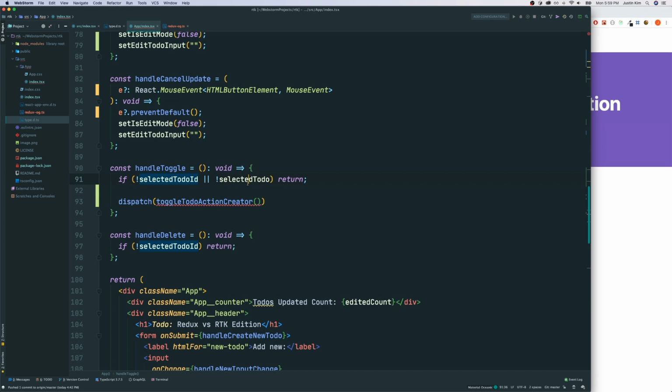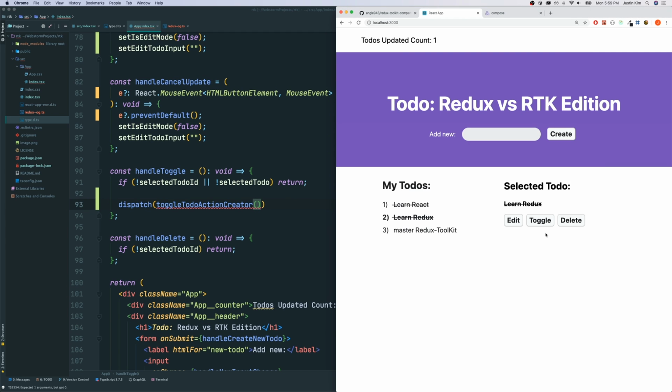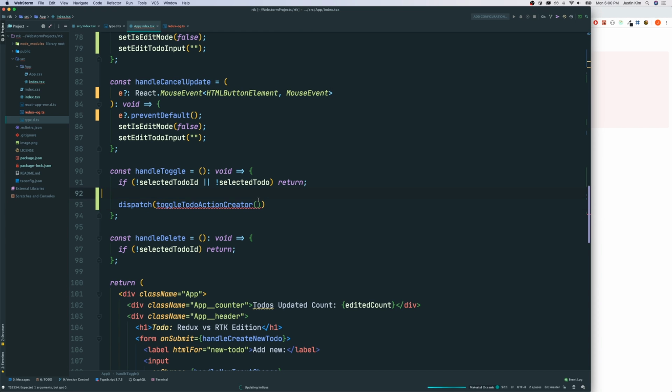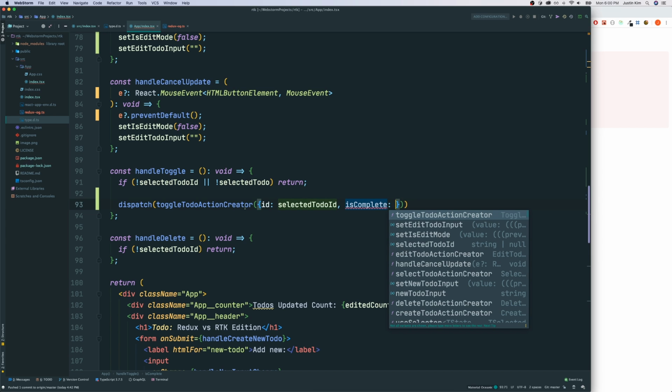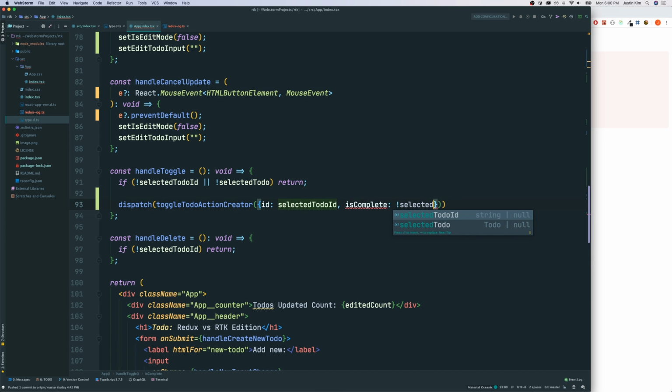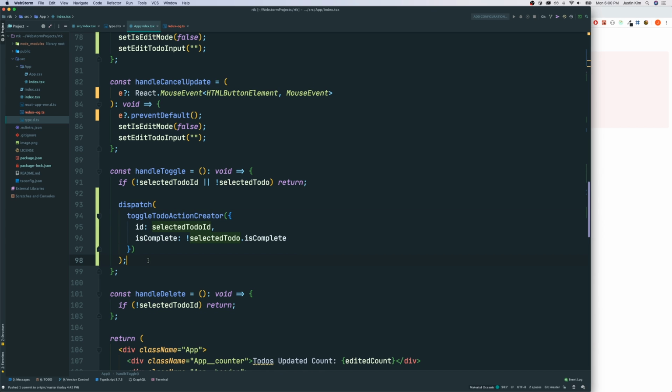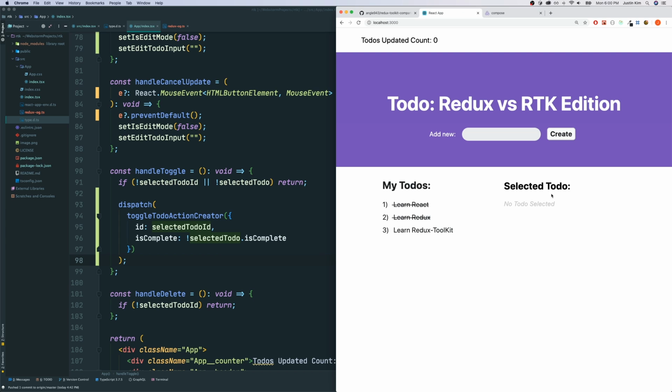So we first check, does it have a to do ID or a selected to do? Then don't do anything, because we need to toggle something, we must have a to do selected. So if we have a to do selected, what does this need? It needs an ID and it is complete. So ID will be the selected to do ID. And then the is complete is going to be the opposite of our selected to do that is complete, like so. So let's see if that works.